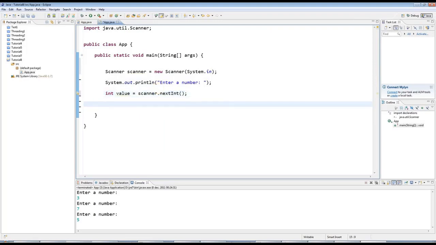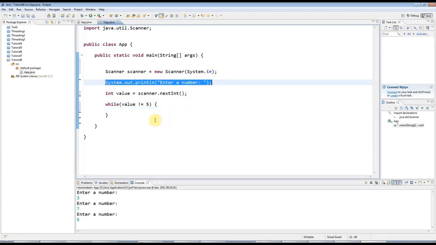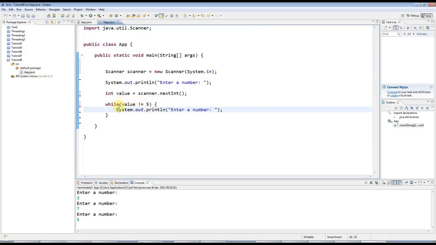And now I want to keep asking them to enter it until they enter the number 5. So to do that, using a while loop, I could say while value not equal to 5, do the loop, and in the loop I would have to say enter a number again, and I would have to get the value again.